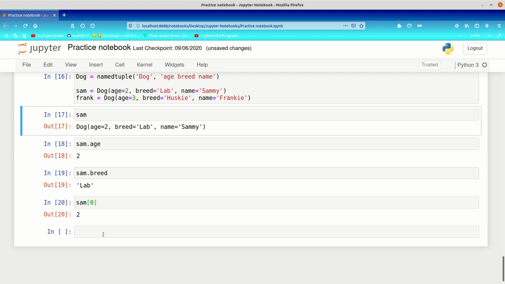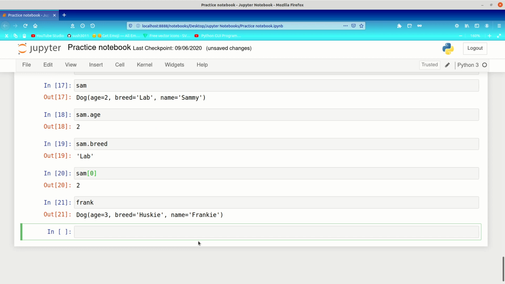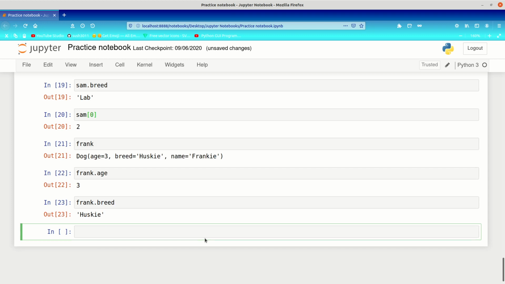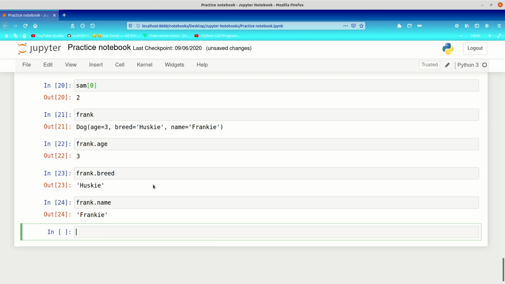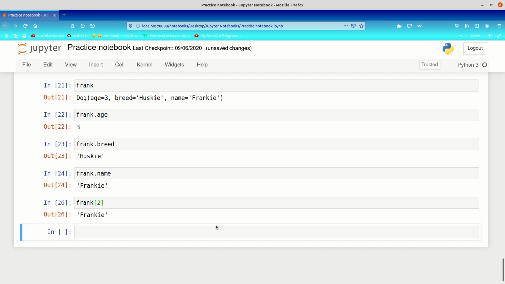We could also try this with Frank. So if I say Frank, we get dog, age 3, the breed is husky, and the name is Frankie. I could say Frank.age, okay, I get 3, good. Frank.breed, I get husky, and then Frank.name, and I get Frankie. And also if we say Frank, let's go to index 2. Whoops, sorry, you don't need a dot there. We do that, we get Frankie because that is the last one, and that's at index 2.